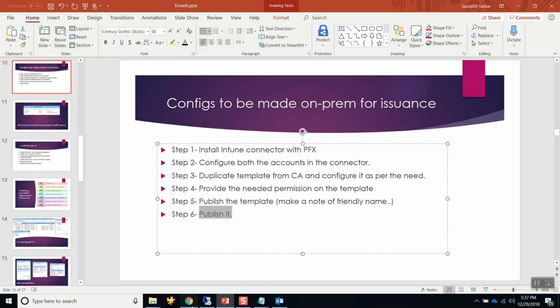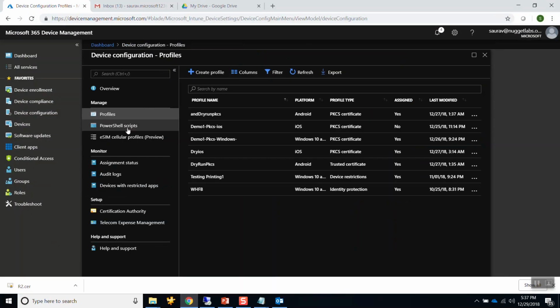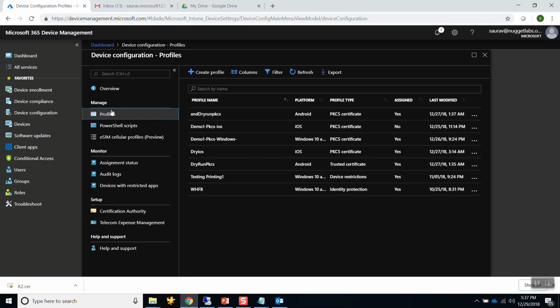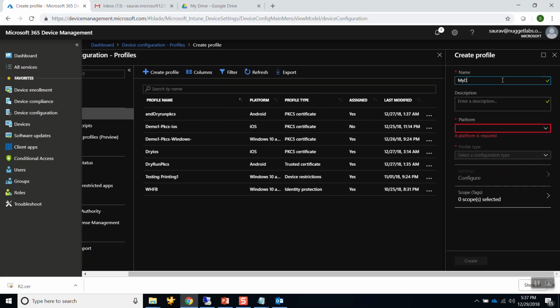Now we are going to go to the portal and we are going to create a device configuration policy. So I went to the dashboard, Microsoft Intune, certification authority. It is online, which is a good thing. Now I'm going to go to the profiles and I'm going to create a new profile. I am going to call this profile my demo PKCS iOS.